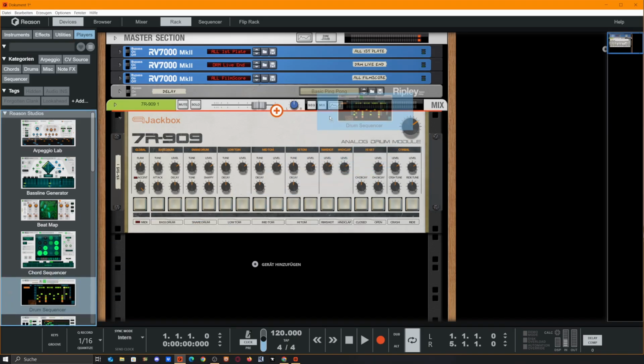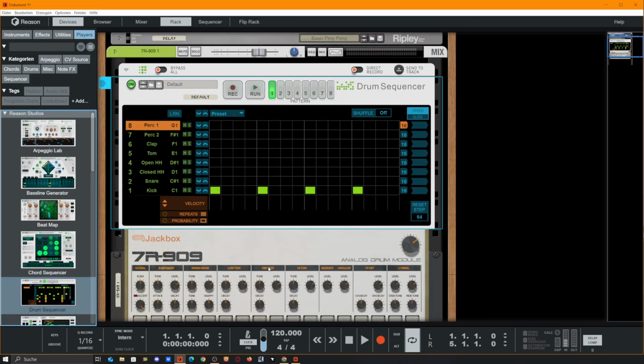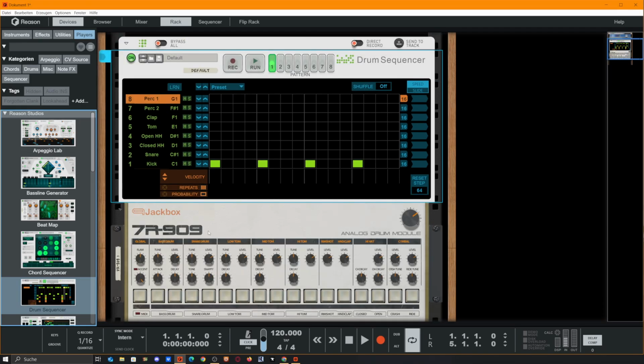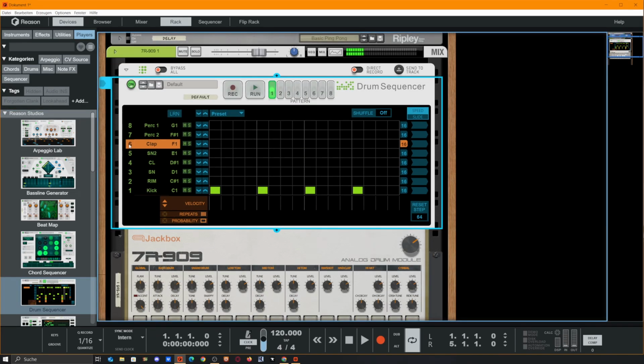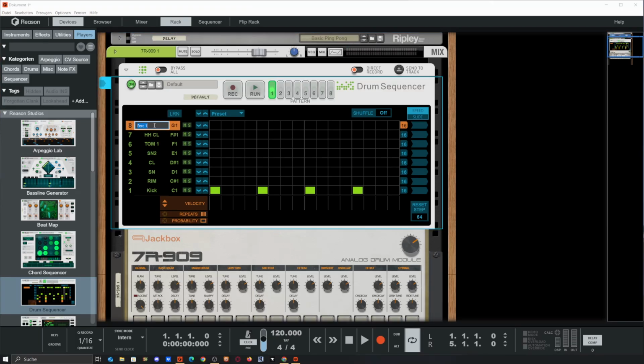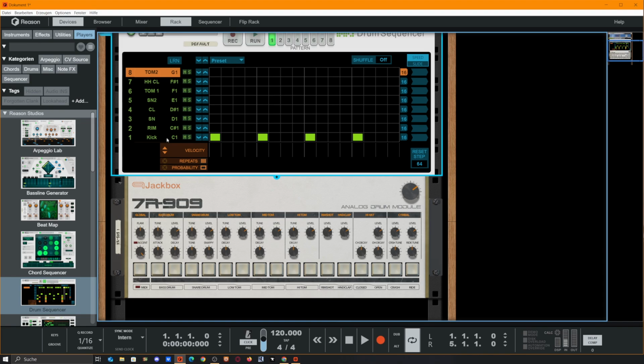I will start by using Drum Sequencer because it's the obvious way to go, and let's check if the samples align. And the problem with this is we are locked to 8 sounds, but we got more in our 909.